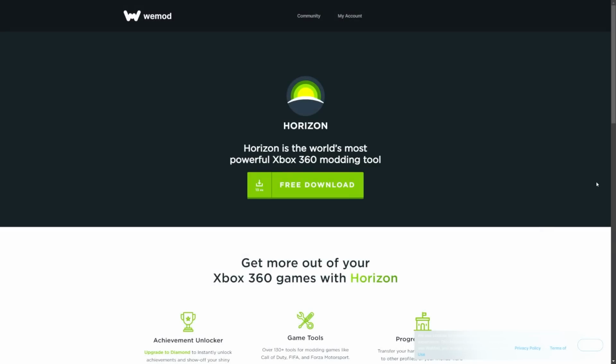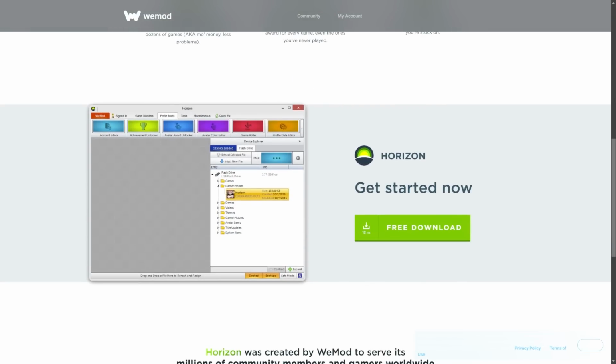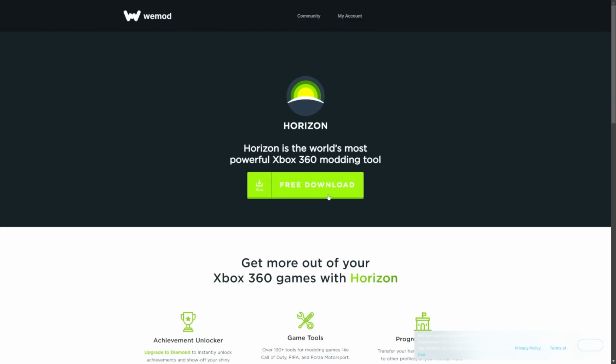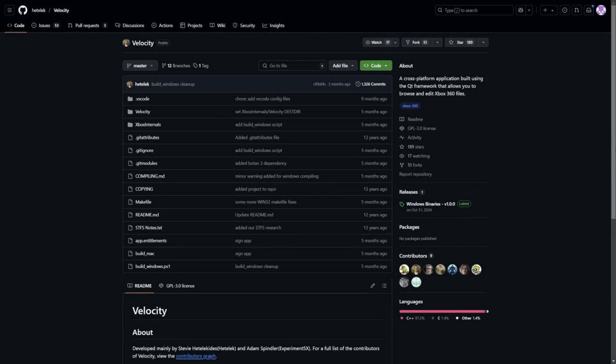These next downloads here are going to be Xbox 360 exclusive, and this here is going to be Horizon, which is personally what I use for easy USB file management for the Xbox 360. I've enjoyed this program for a while. Some people might have other preferences, but it's really up to you for what you want to use. Either way, you can go ahead and download this, which will download an executable, which you can just install like any other application.